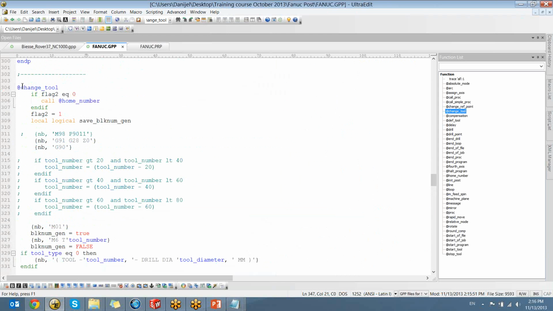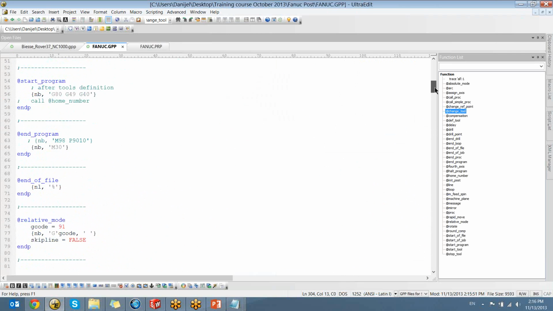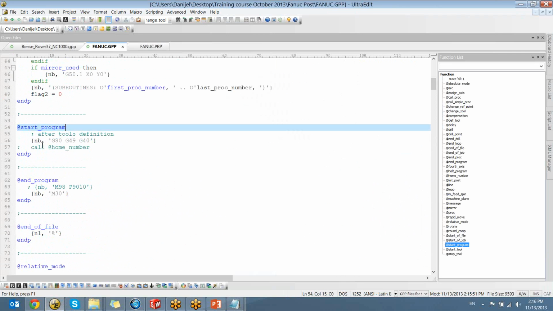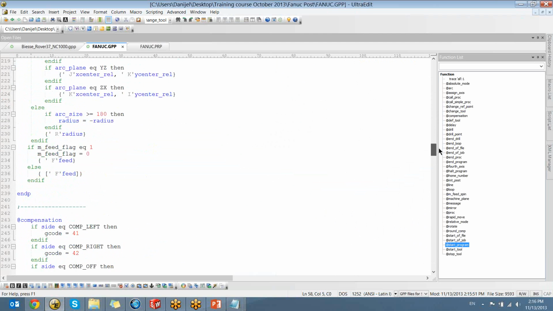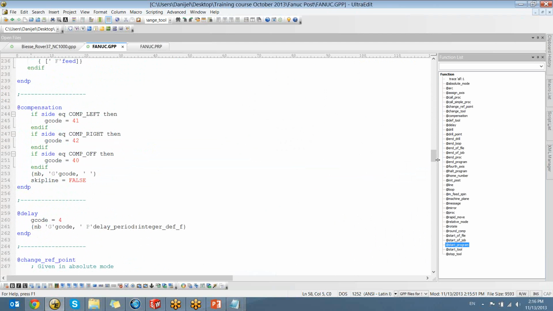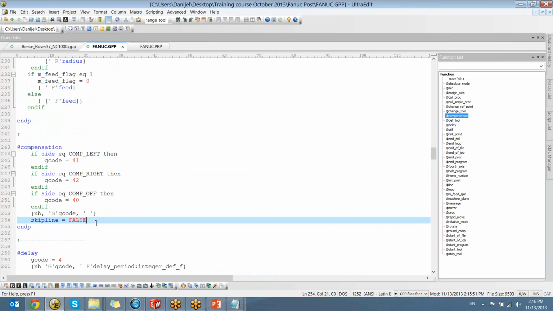So what is the point? The point is that in every single procedure you can call another procedure from the list or from this GPP. It's very useful when you are creating some posts, so that you don't have everything inside one procedure, but divide it into several procedures and use them.